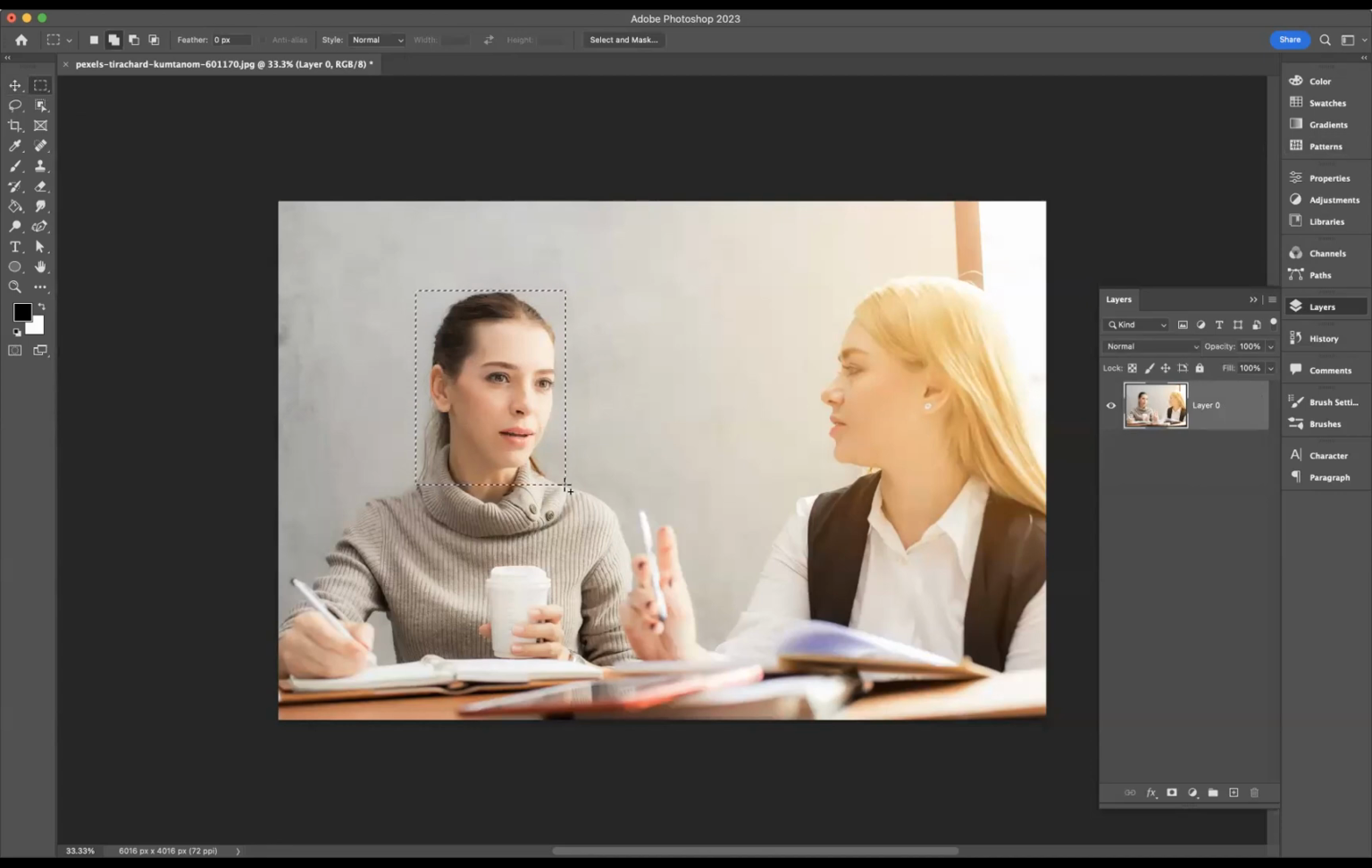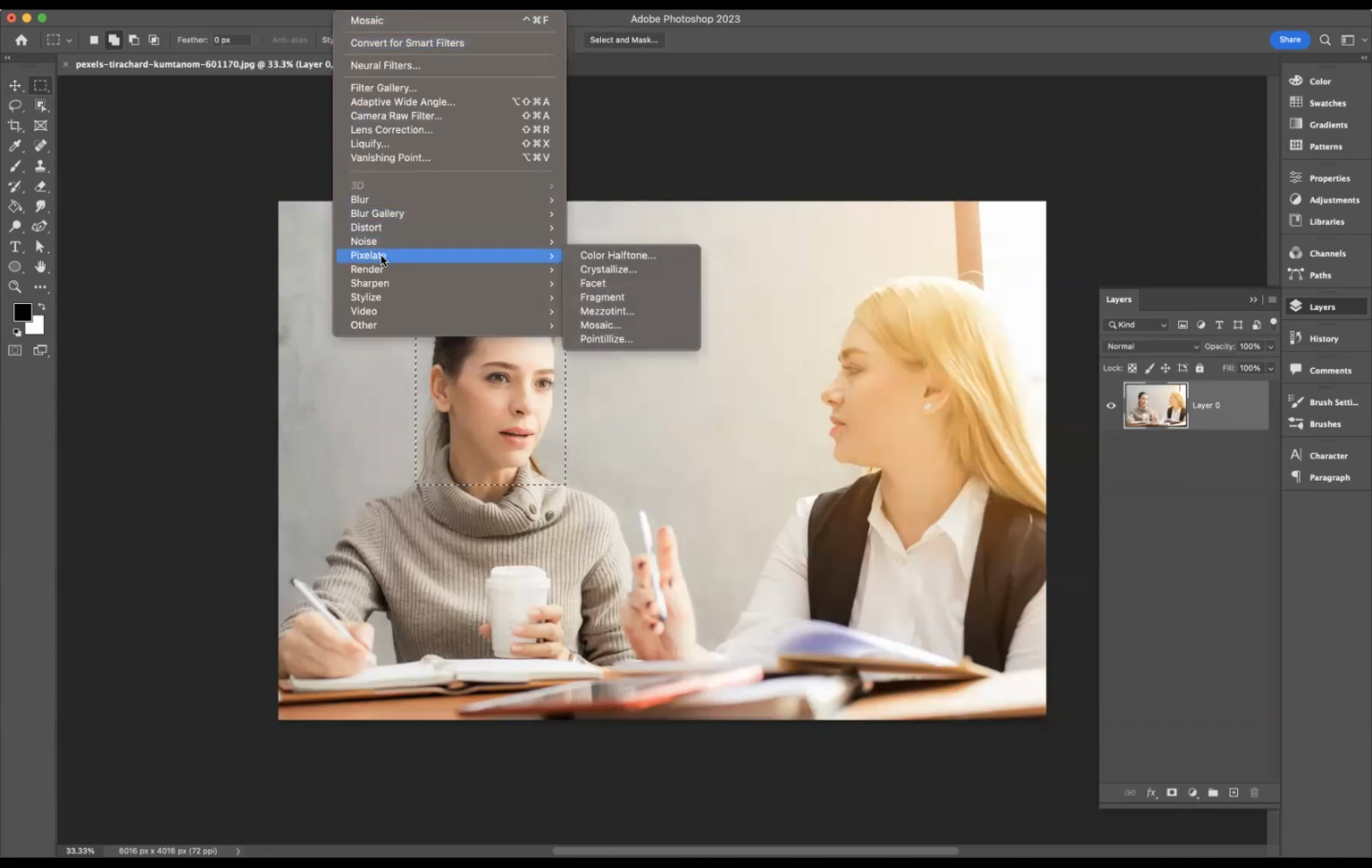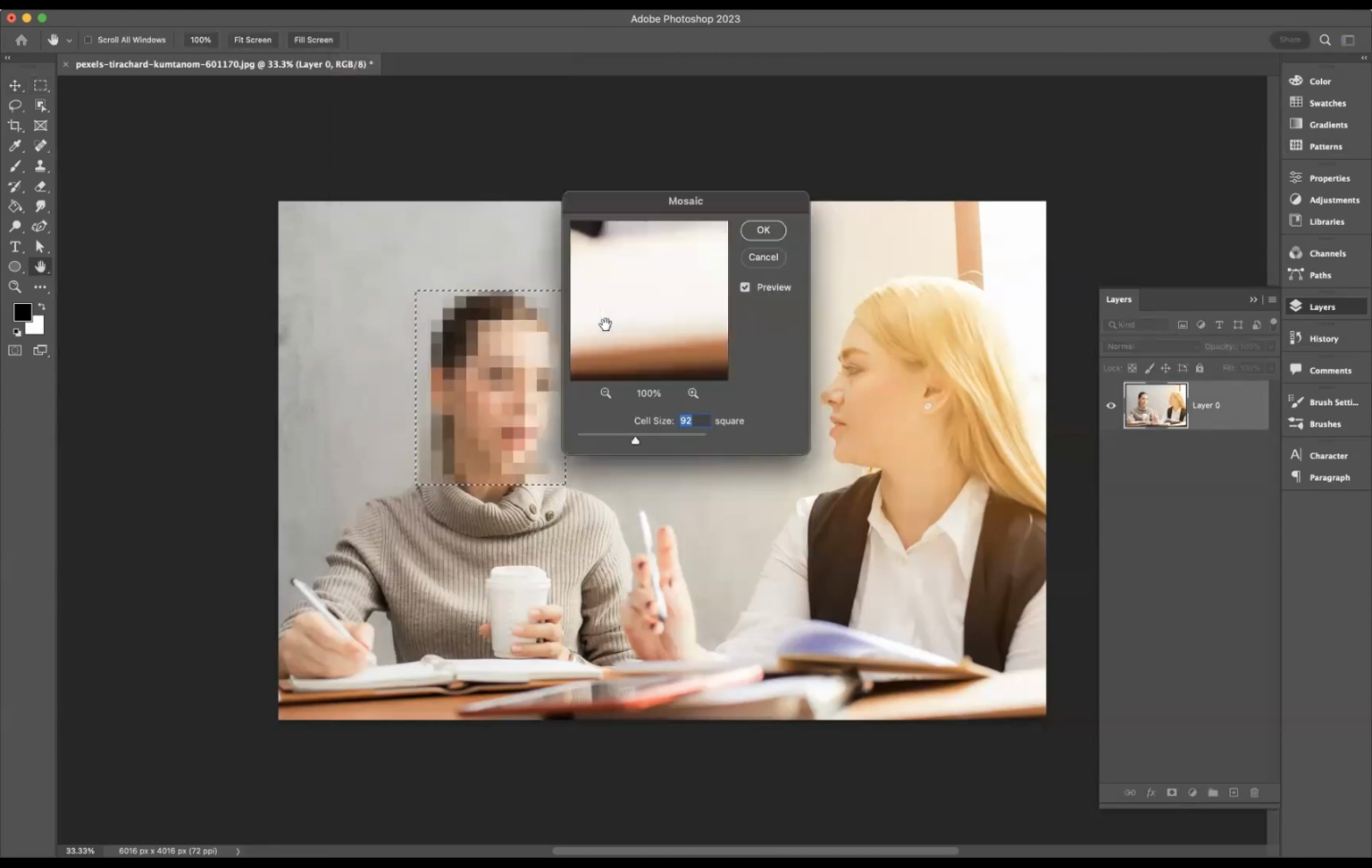Now with that selection still live, what I'm now gonna do is come to filter, pixelate, mosaic. And as you can see here, once you start manipulating the cell size, you're able to pixelate as much as you like. Let's say around, yeah, I'm gonna say around that kind of look.